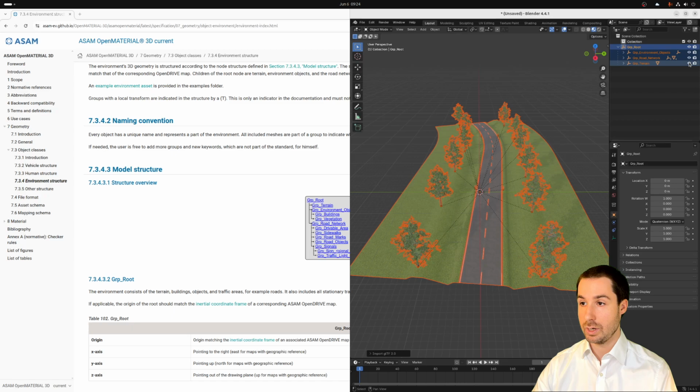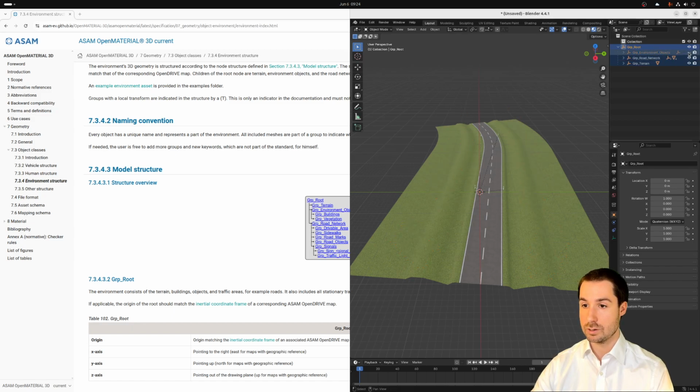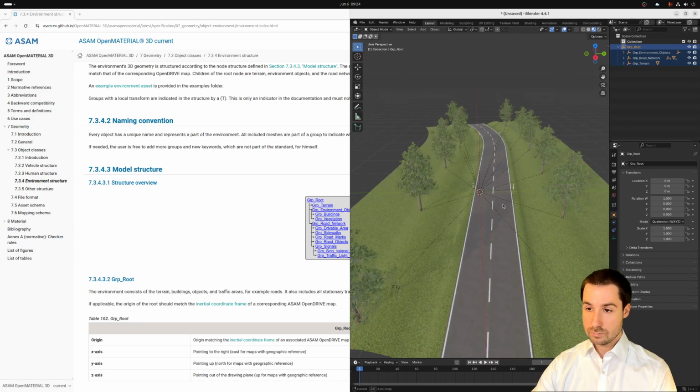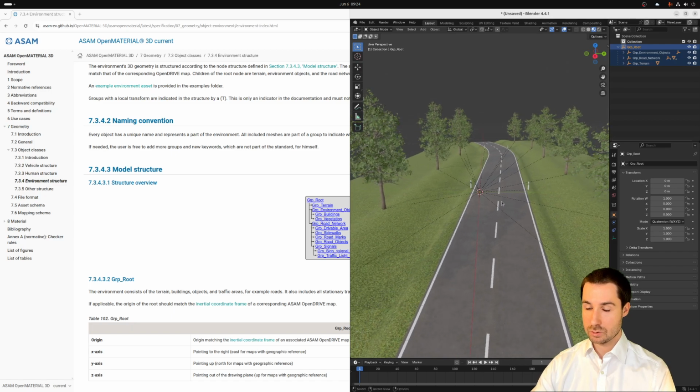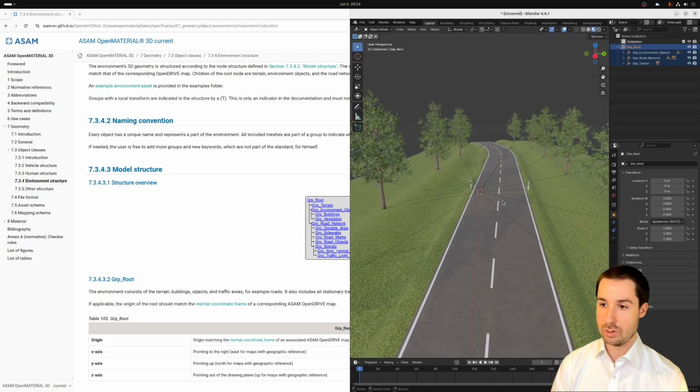You have the terrain, for example, we can hide that. You have the road network, we can enable and disable that. And you have other environment objects. In this case, we have a couple of trees as vegetation, and you see that here. And this way you can also identify these kinds of things in your simulation.